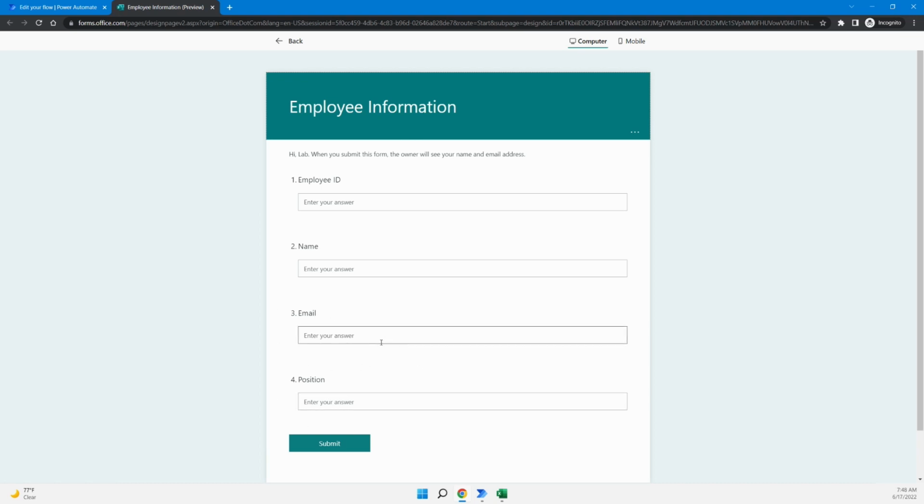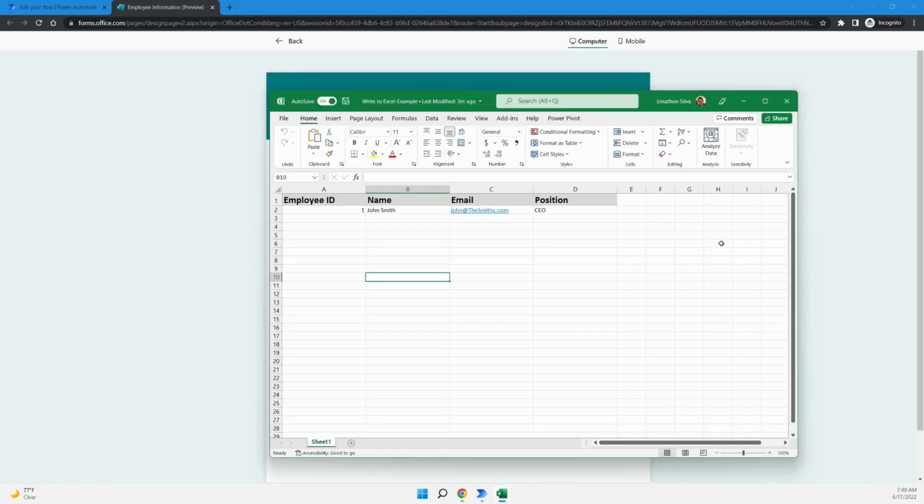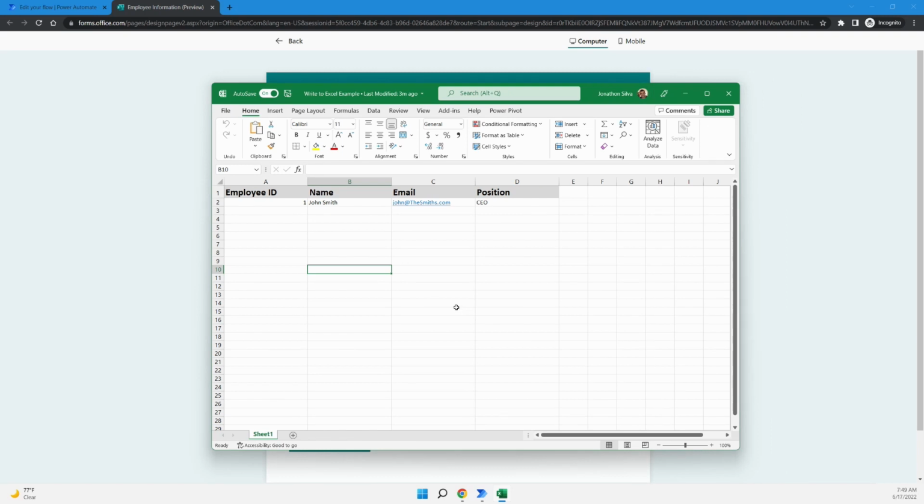And then what I'd like to do is run a flow to be able to take all of that data and write it inside of this Excel file. And you can see in this Excel file, I've had just one row added to start off with. But we have our employee ID, our name, our email, and the position.